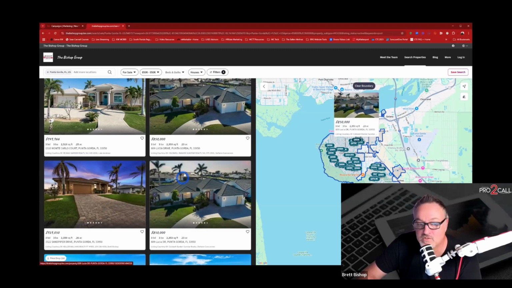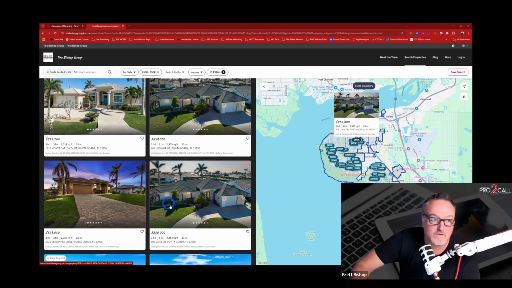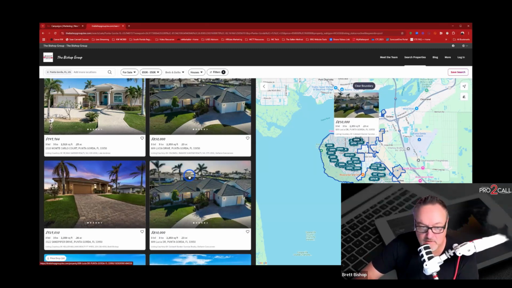Okay, so if you ever see that your property's on your website more than once, just understand it's because you have it listed in more than one MLS. No way for us to change that, unfortunately.